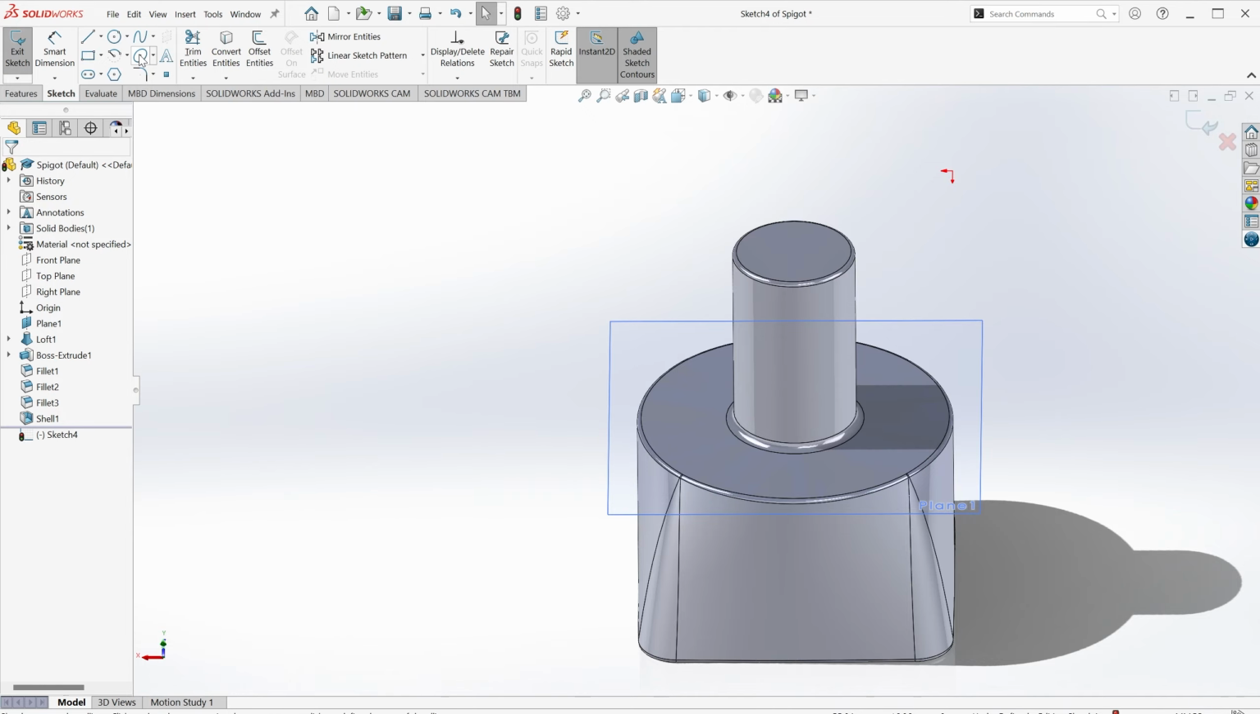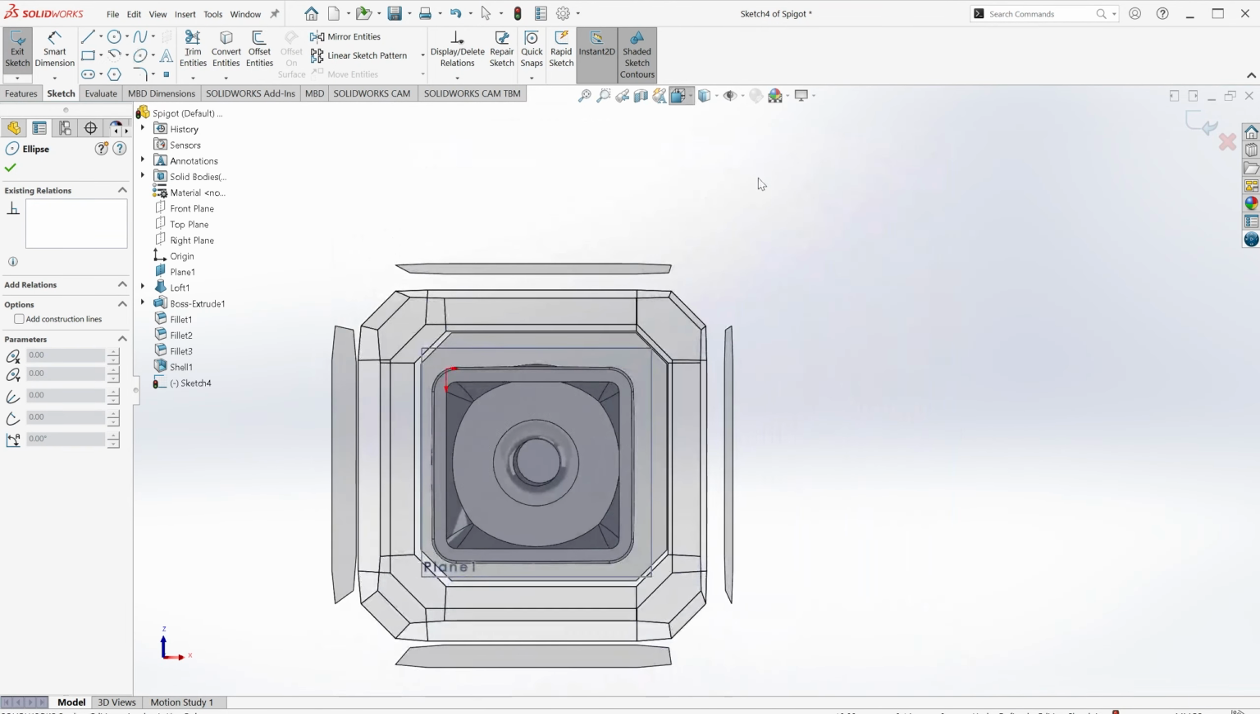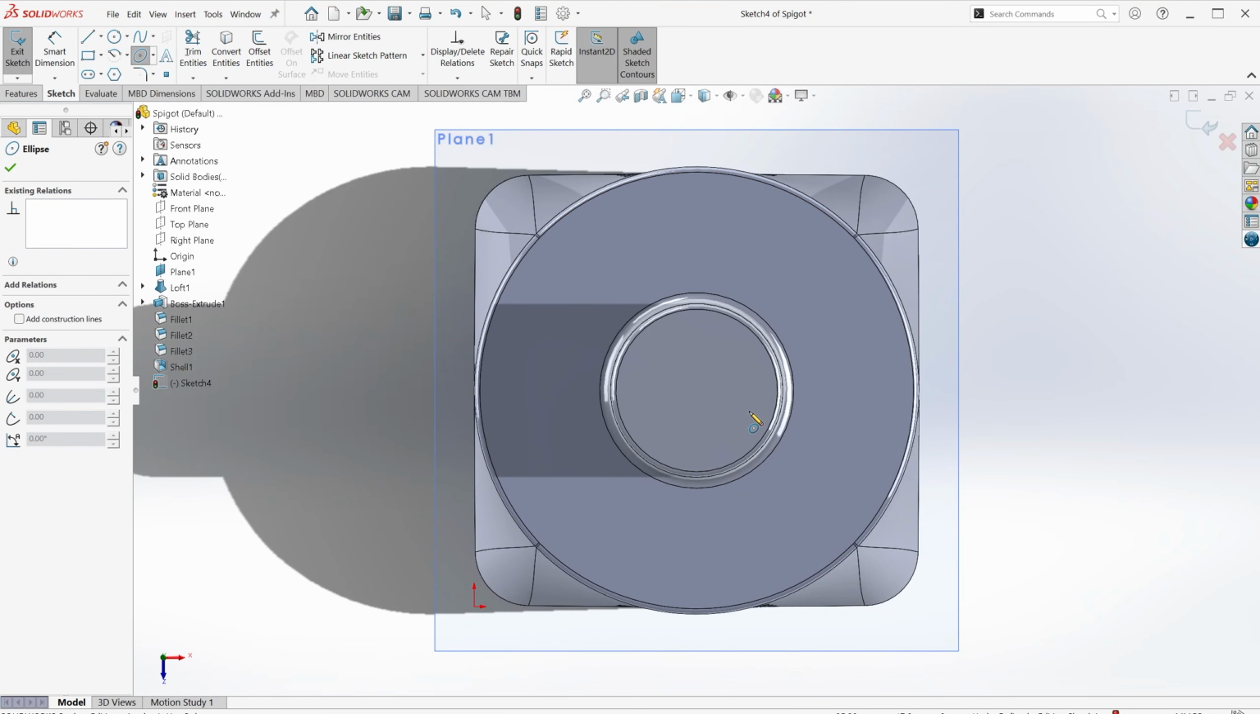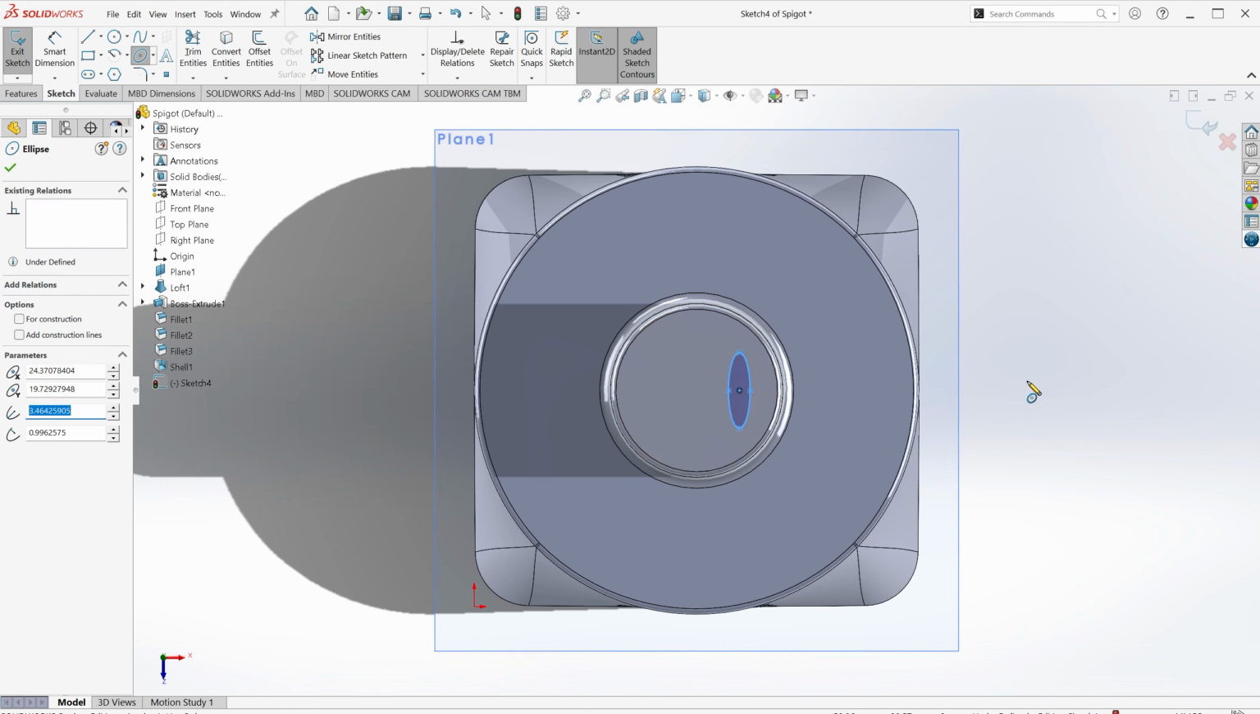and I like to sketch an ellipse. I'll use the normal to view up here so that I'm looking down onto the work, and I'm going to find the center line of this, and I'm going to come in and start my ellipse here and here.